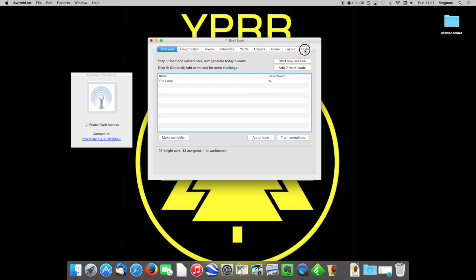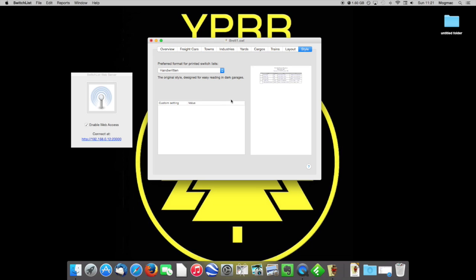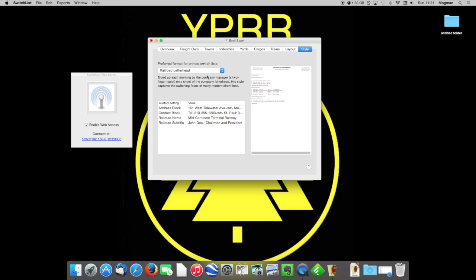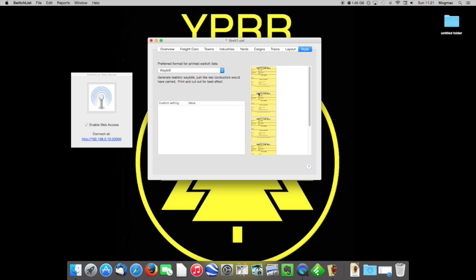I'll start at the far end here with style. This is one of the nice features about this program, that you can change the style of the reports and the switch list and so on that you want to print out, if you choose to print them out. In fact, if you want to get into editing, you can change this to something that suits you completely. Personally, I'm quite happy with the handwritten style. It works very nicely for me. It's very easy to read.